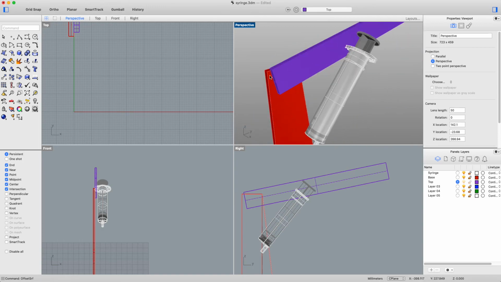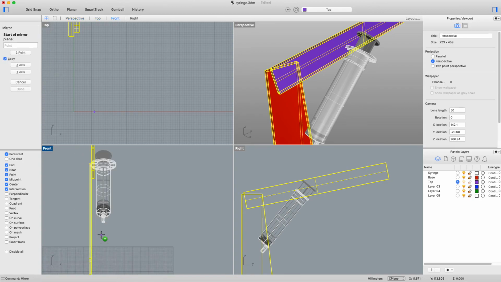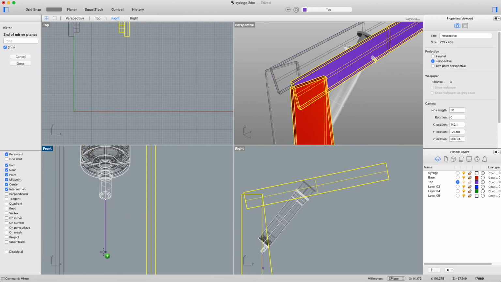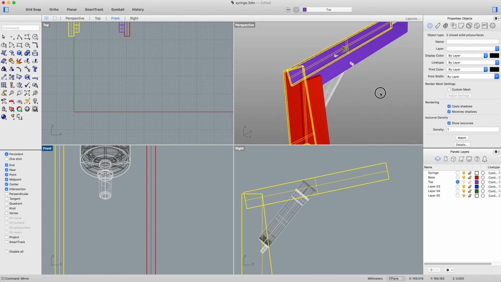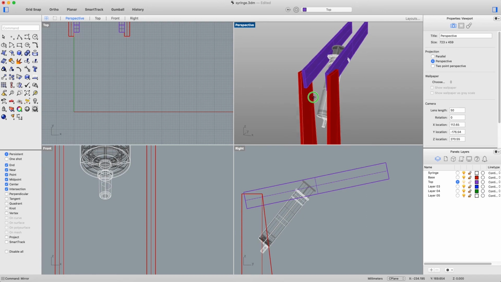Okay, so get this one and this one. And in the previous video we did mirror, so I'm going to mirror these two objects. And I'm going to mirror it through the midpoint of the syringe, which gives me a crane that sticks out either side of the syringe.